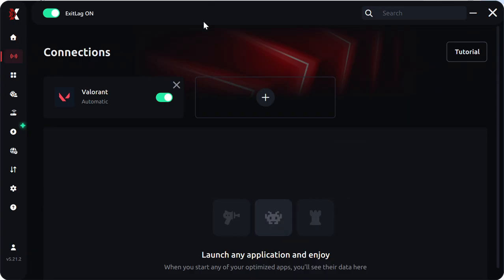Once the routes have been applied, you can launch your Valorant normally, and after entering a match, you should notice a more stable connection, fewer lag spikes, reduced packet loss, and smoother gameplay, especially during competitive matches. ExitLag continues optimizing your route while the game is running.